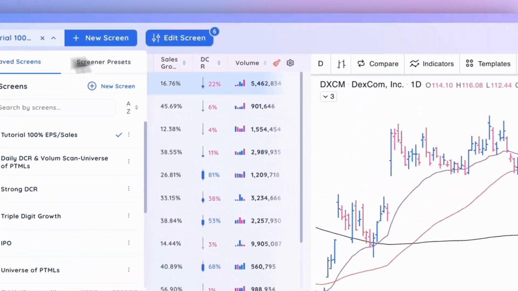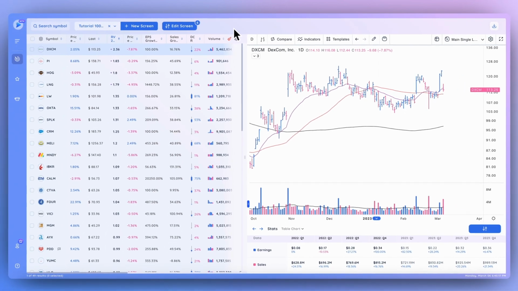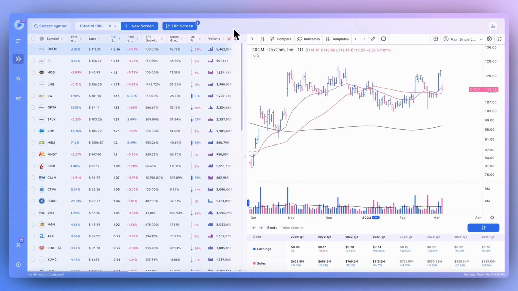So that's pretty much it for creating a new screen. Let us know if you have any questions, and we'll make a few more examples of all the possibilities that you can have in Deepvue in future tutorials.